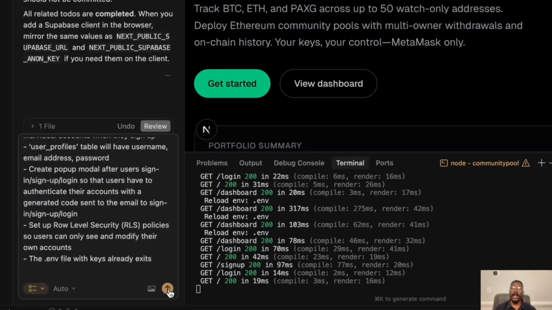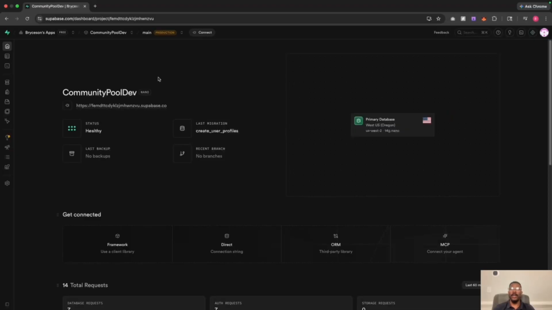We'll run the plan and then we'll get to test if our database is actually live in Supabase, and when we sign up for an account on the community pool application, it sends us through an authentication process and then signs us in, and then we can see the different accounts listed in our user profiles table on Supabase. So we're back in Supabase on the dashboard for the community pool development project.